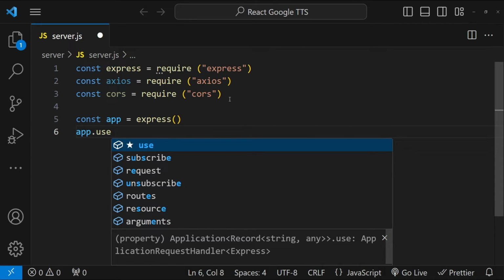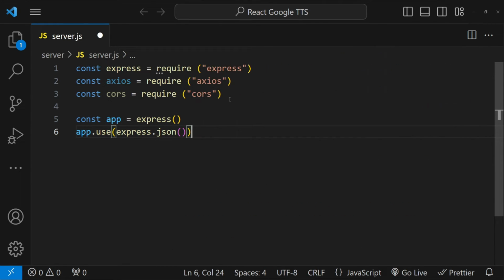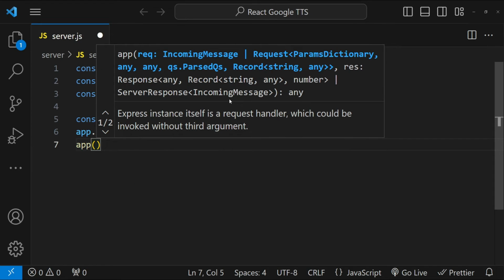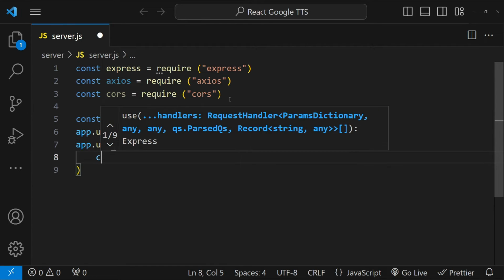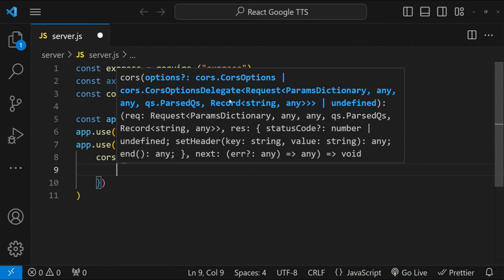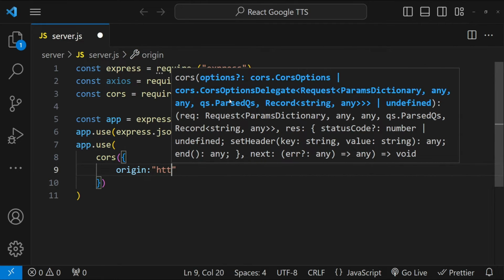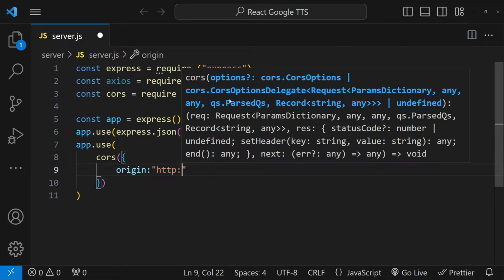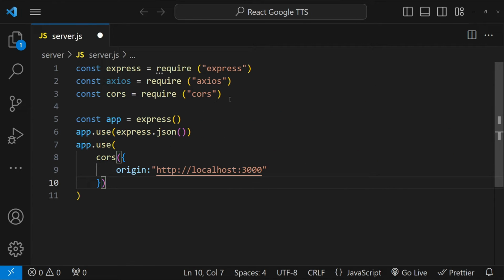First let's call app.use and then express.json, and apart from this we will also have to add the middleware for Cors. So app.use and then Cors. The options argument is going to be origin, and over here I'm just going to provide the localhost port 3000 as the whitelisted origin. So whenever a request will hit our backend endpoint from this URL, then it will be allowed to access the server resources.